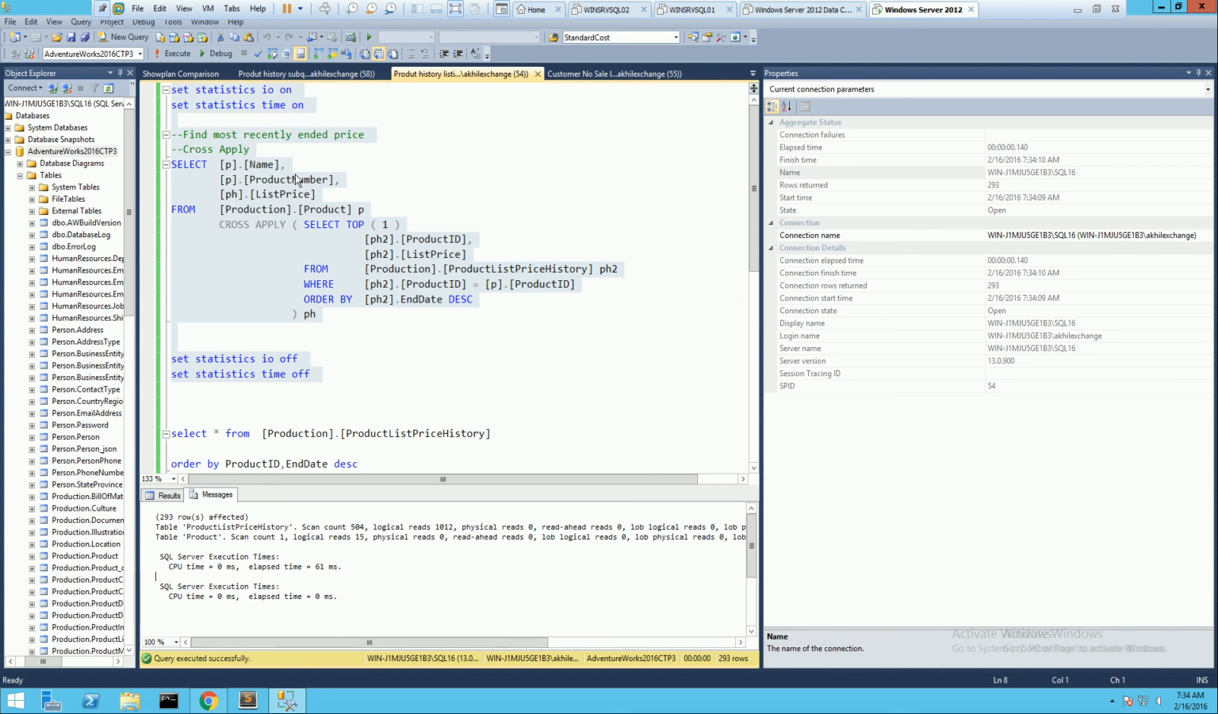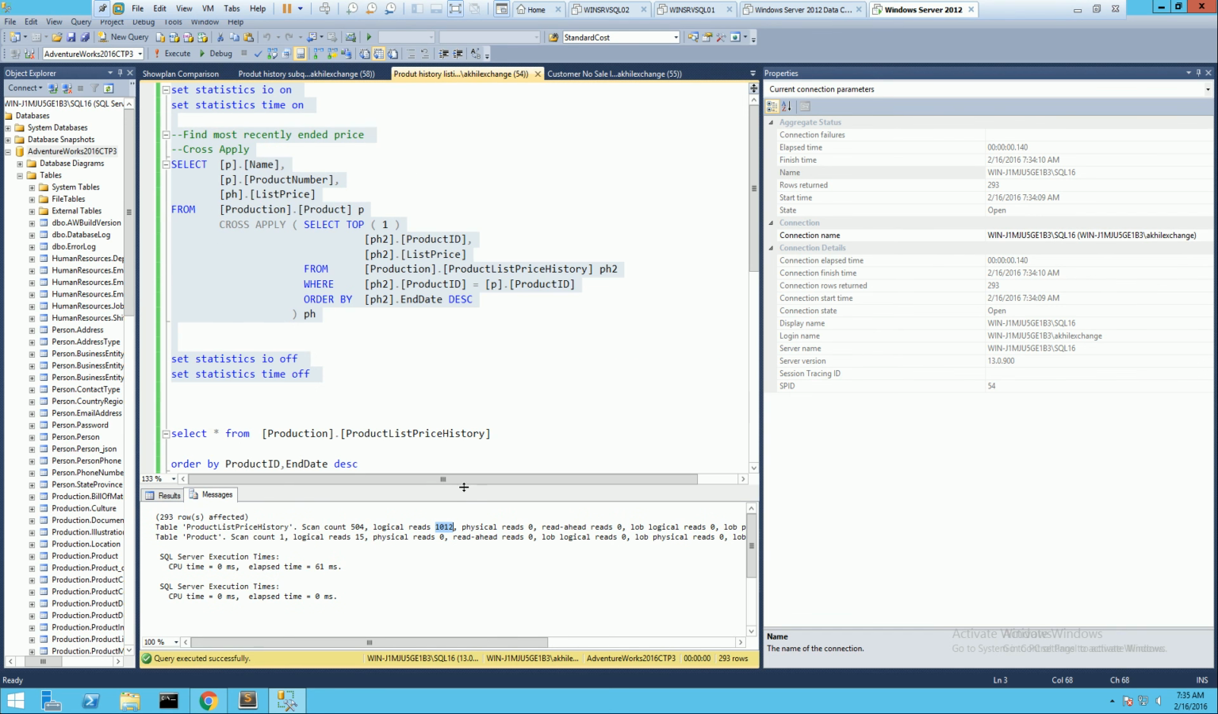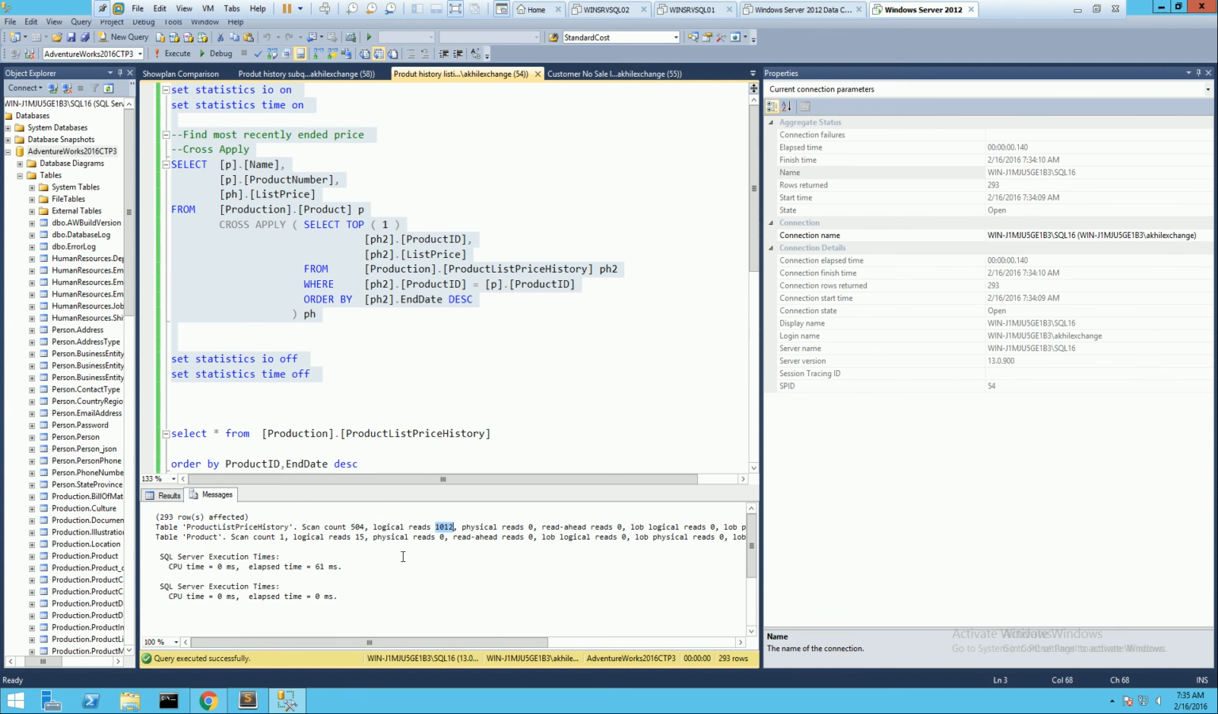So we need to understand why the cost is so high. We are executing the query in less time, but the cost is high because the cross apply seems to use more IO. You can see the number of logical reads here is 1012, whereas the logical reads here are 800. So it seems to utilize the system resources like CPU and memory properly, compared to the correlated subquery, although the cost is high.